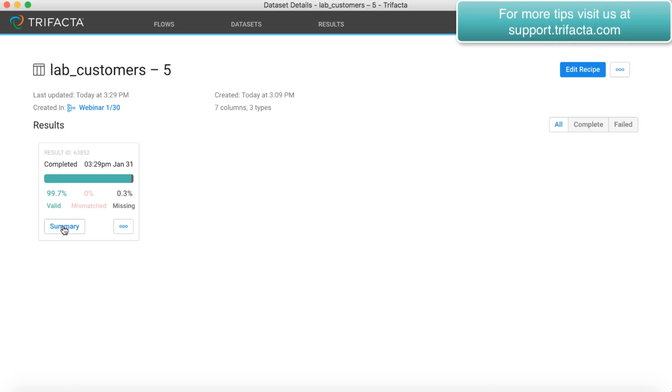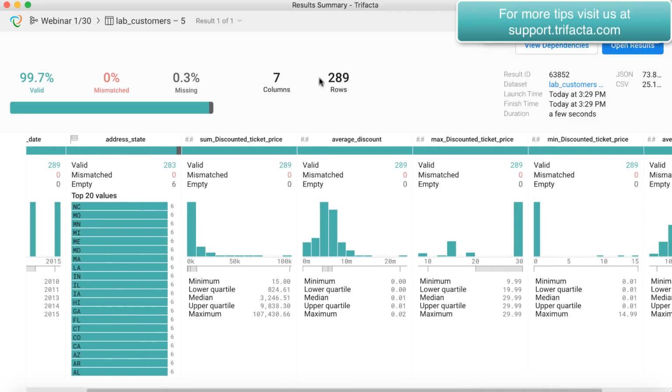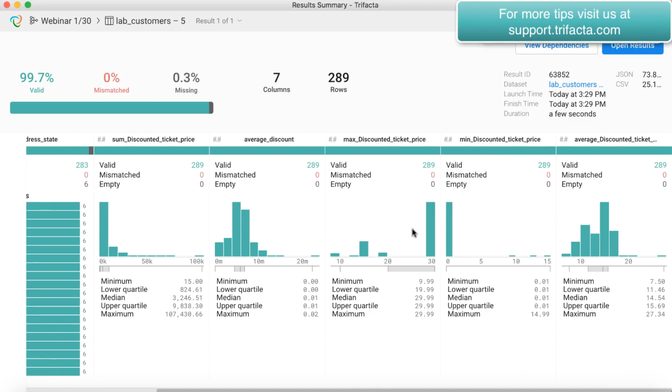To show you what I mean, I can click on this summary here, and we'll get some final profiling information on our data, number of rows, number of columns, and so on.